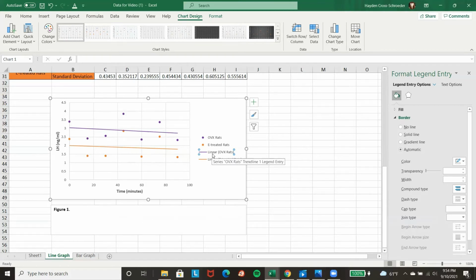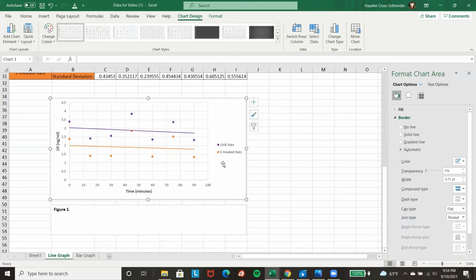If you click on this and you make sure it's just around this little section, you can then press backspace on your keyboard and it will delete that because you don't need it in this little figure legends here. So the final thing I would do before I would call this complete is we need to actually include error bars because we calculated standard deviation and we want to do something with that, right?